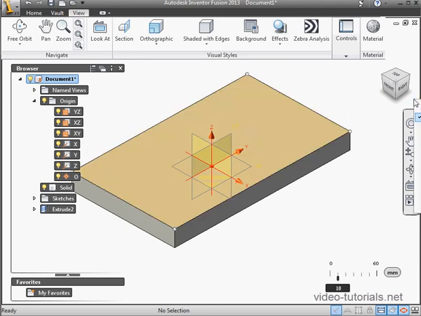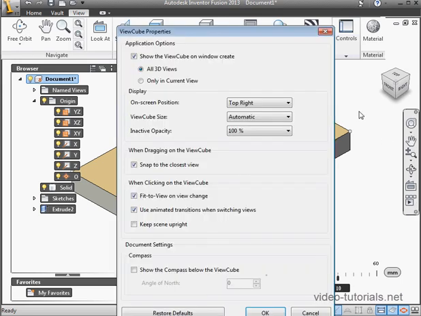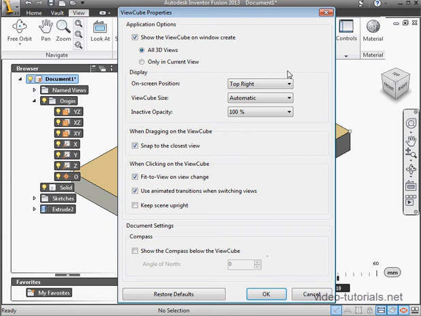On the right of the View cube is a menu arrow. Click on it to launch the Properties dialog window. We're going to look at this in more detail in a subsequent tutorial.